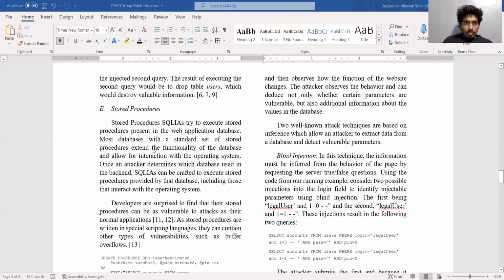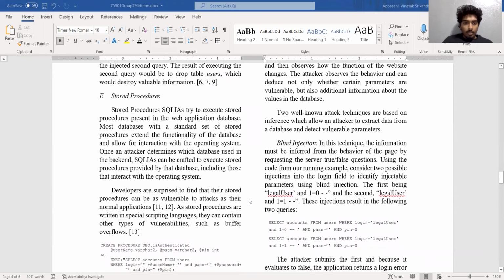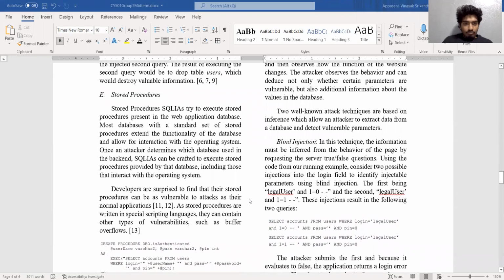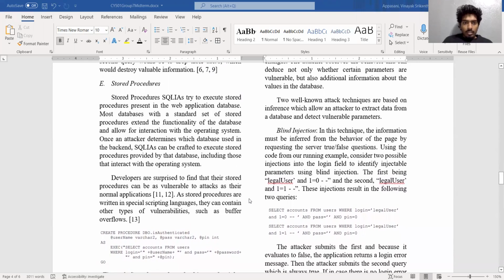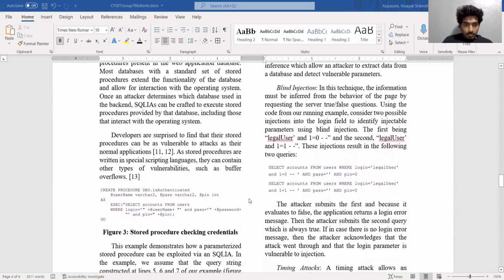Then we have stored procedures. Stored procedures injection attacks try to execute the stored procedures present in the web application database. Once the attacker determines the database used in the backend, he crafts input to execute stored procedures provided by that database, including those that interact with the database operating system.